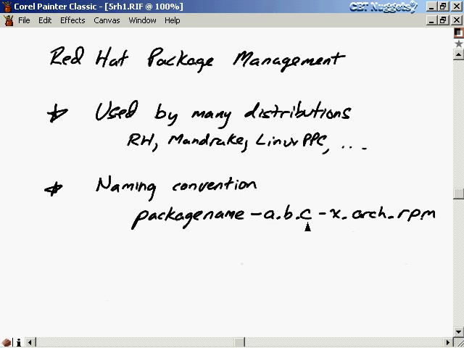And then A.B.C is the actual version number of that piece of software. Okay, then there's a -X, and this number here represents the Red Hat Package Manager release of this piece of software. So if this is like blah, blah, blah -1 and then blah, blah, blah exactly the same thing -2, the only difference, the software is no different.